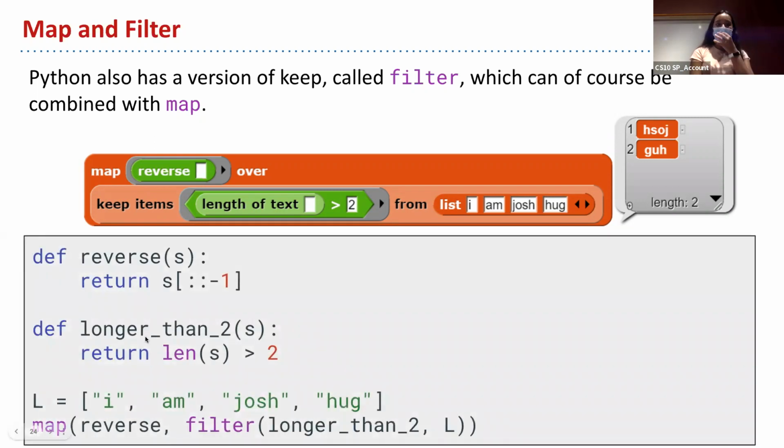So say we have this function longer than 2. It tells us if our string is longer than 2. So if we want to first filter our list to have only words that are longer than 2, and then we want to reverse it, we would do it like this. So this is equivalent to doing this in Snap. Does that make sense? Any questions about this filter function?